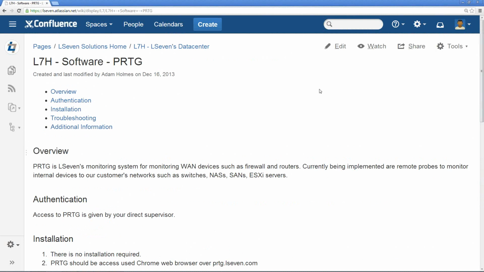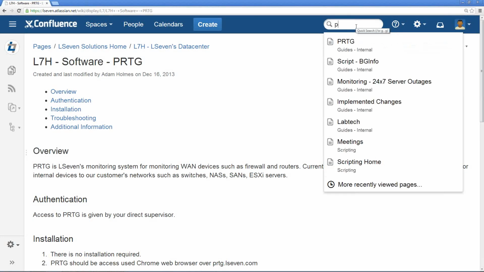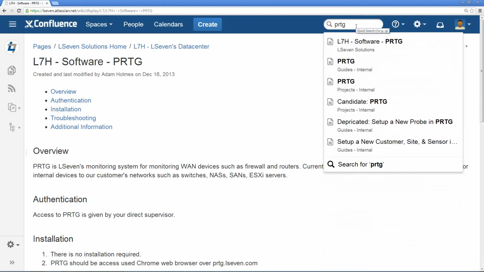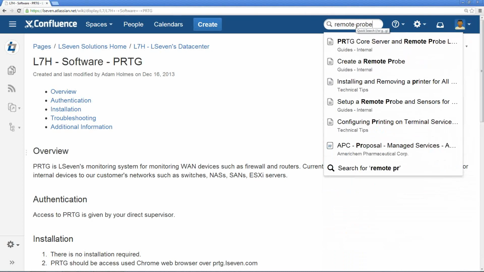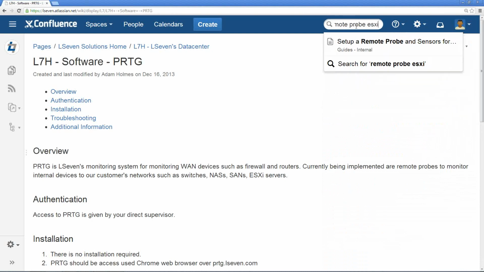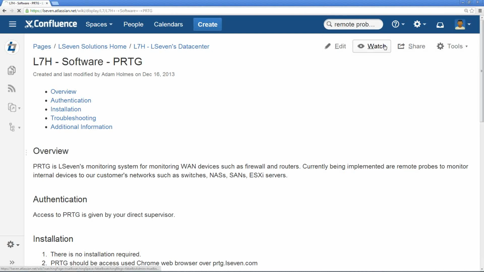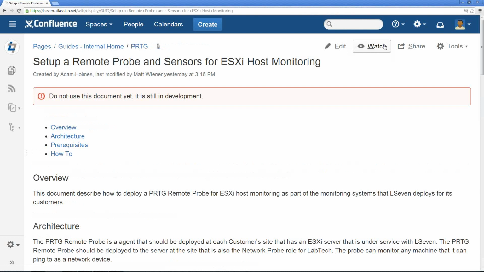Okay. PRTG.l7.com is what you would RDP into. PRTG01 if you're in LabTech trying to get over to it. So that being said, let's see if I can find remote probe ESXi. So setting up a remote probe and sensor-free ESXi. So this is a new thing that nobody's familiar with, which is why I'm going over it now. Ignore that warning. That's going to go away soon.